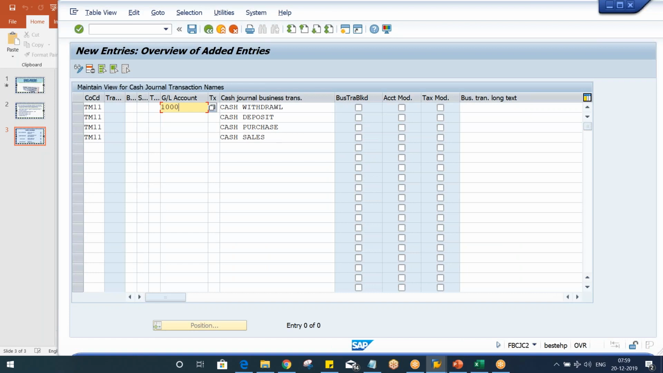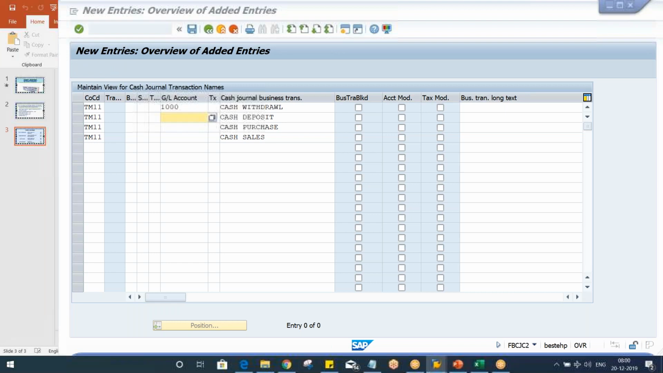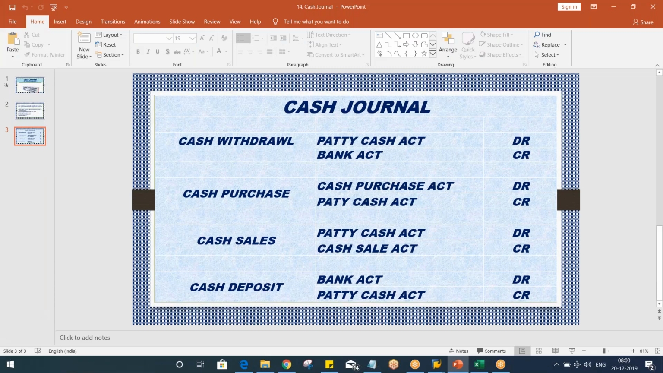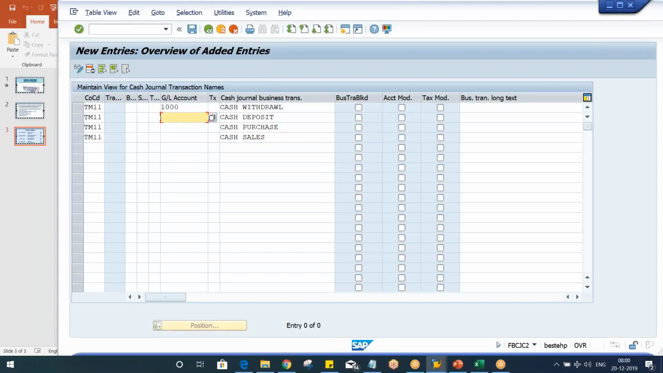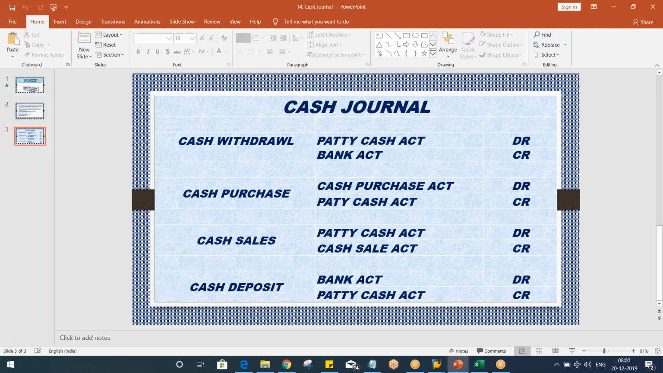Now cash deposit. In cash deposit again, bank account is going to be debited and petty cash GL account is going to be credited. Now here petty cash is credited, and petty cash GL is already assigned, right? So here bank account again we are going to give. Now we are having cash purchase and cash sales. So cash purchase means cash purchase account is going to be debited, petty cash account is going to be credited. Again, petty cash, since we have already assigned it somewhere, need not assign petty cash here, guys.